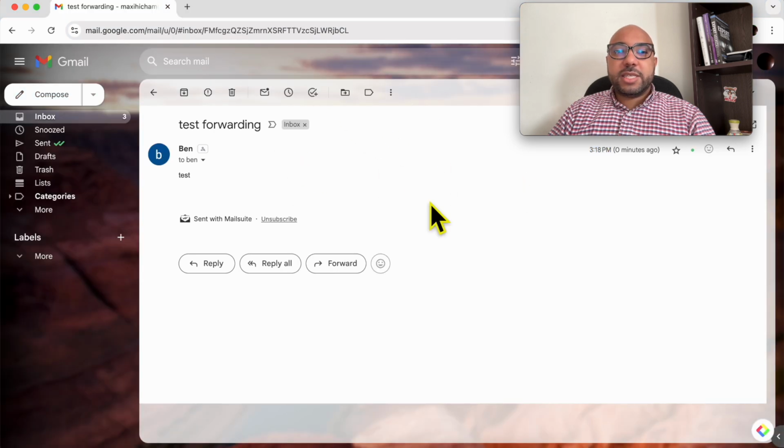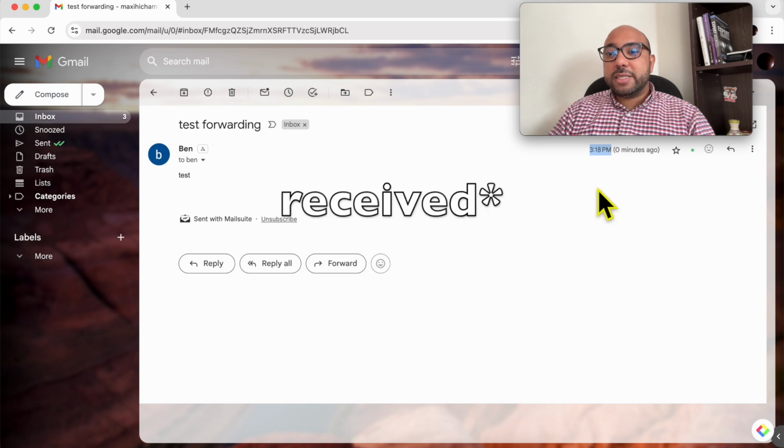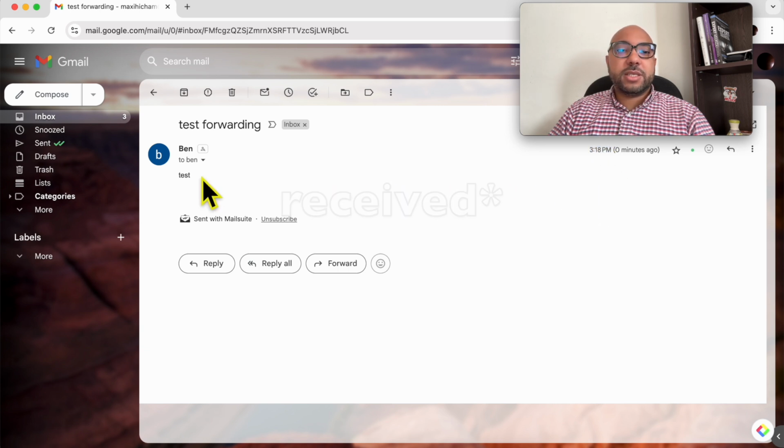As you can see, this is the other Gmail address, and as you can see, it was received in the same minute. So this is very good. Now this is my test forwarding email, and this is how to set up an email forwarding from Hostinger email to another address.